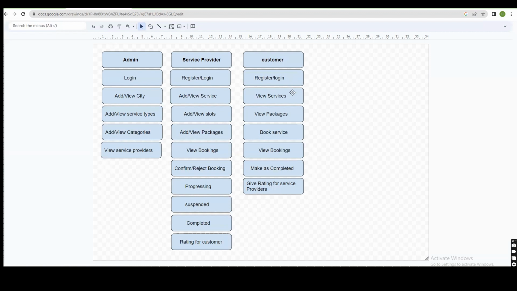After entering the website, the customer can view the services which are added by the service provider and view the packages that are added by the service provider only. By choosing the packages, the customers can book the service by clicking the book service button. After clicking the book service button, the customers will book the service by paying the amount.